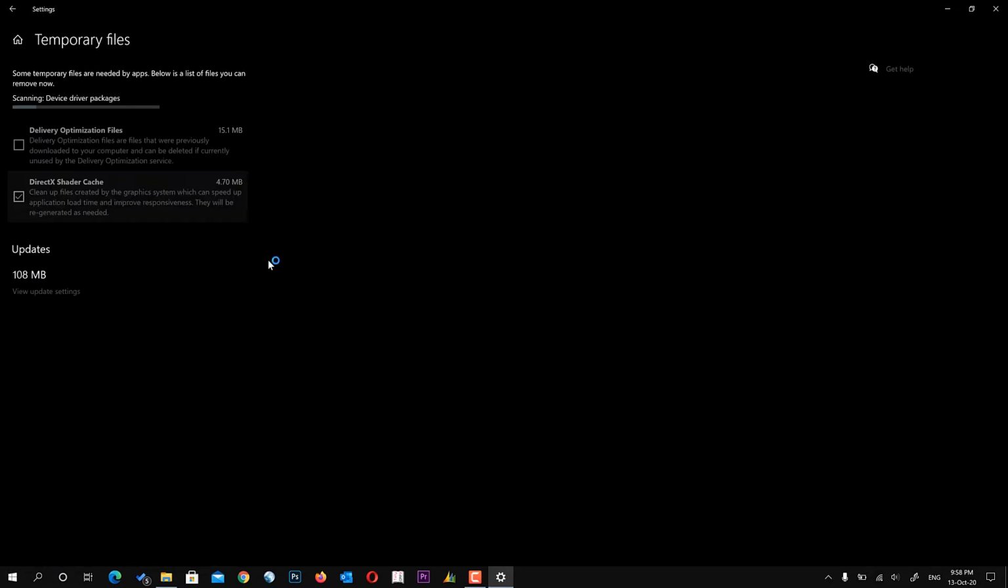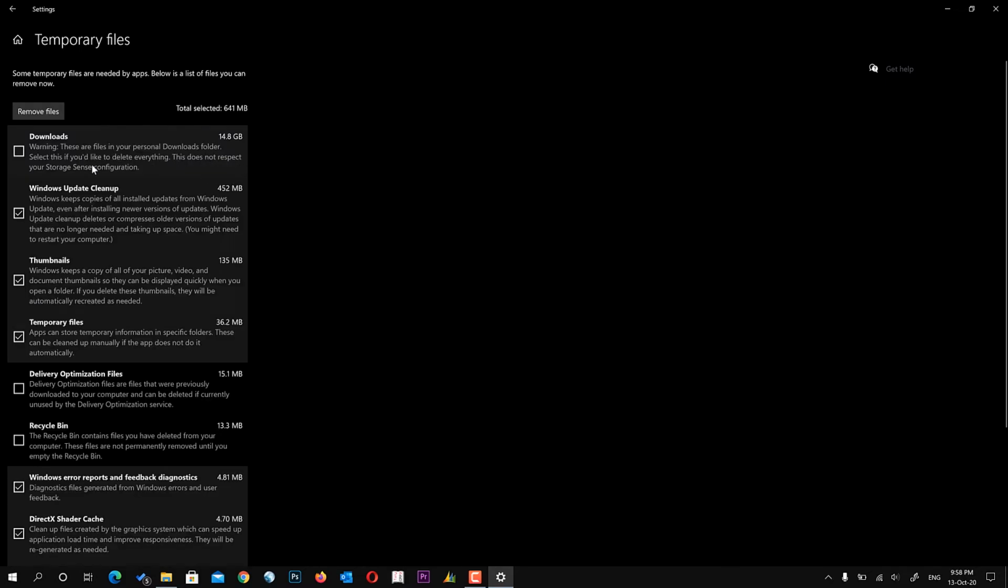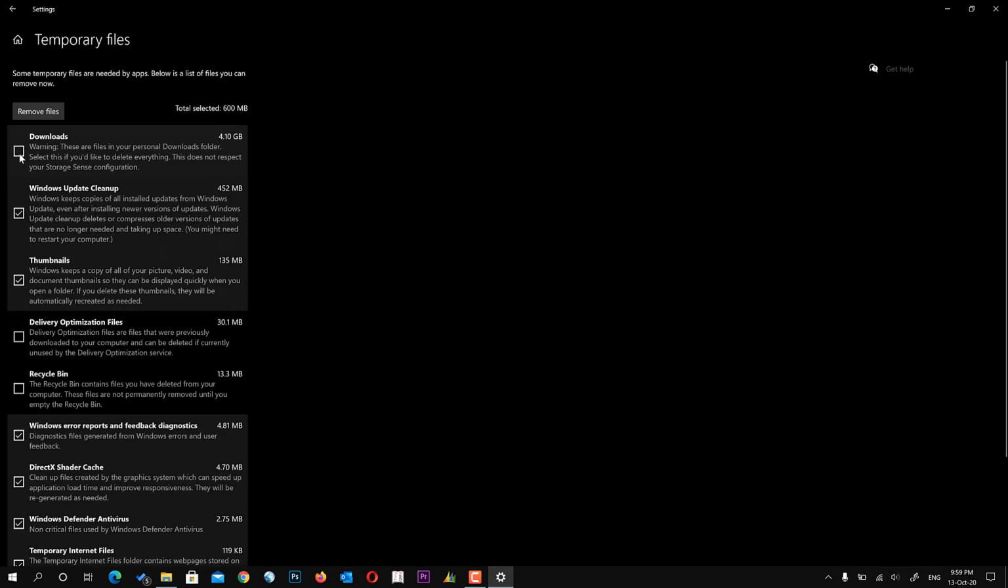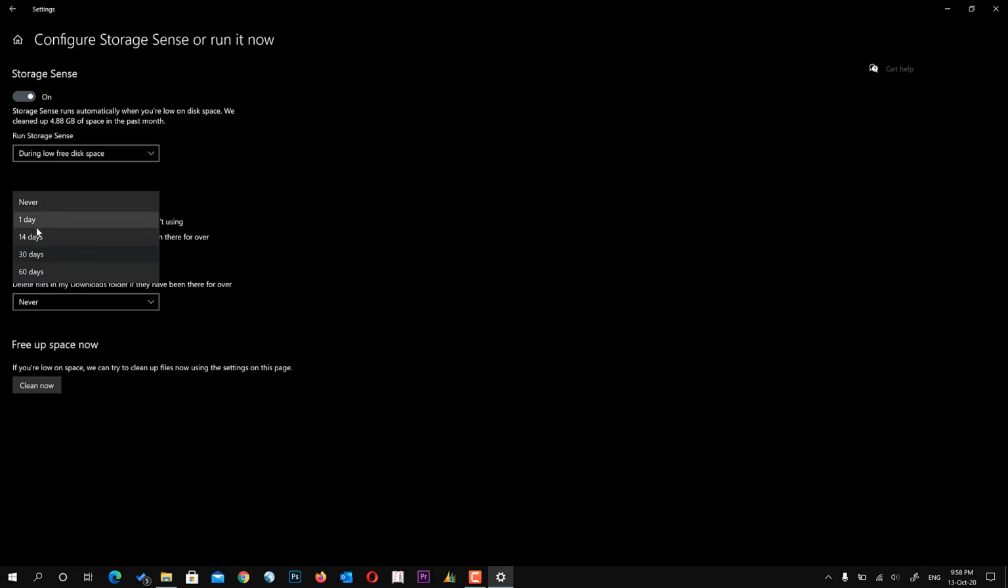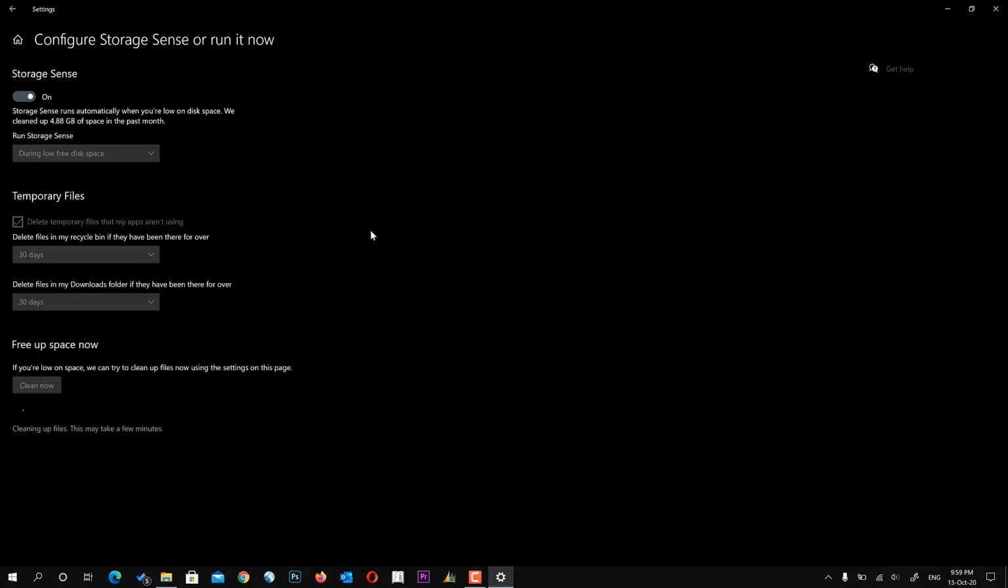Temporary files, almost 15 GB. You can see updates are using 108 MB, downloads 14 GB. So you can decide which files to remove, one by one. Make sure that the Downloads folder is not selected, otherwise whatever is downloaded in your system will be deleted automatically. You can decide the frequency: every day, 14 days, 30 days, 60 days or never. If you set never, you have to run it manually. I set it to 30 days, and once you click on Clean now, it will delete the temp files.